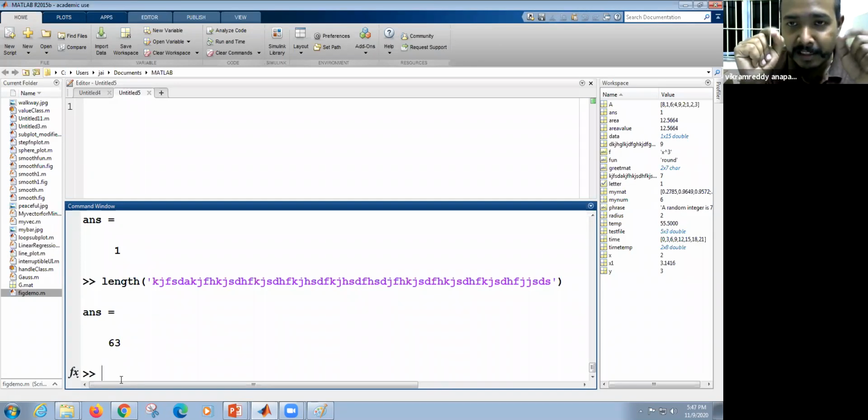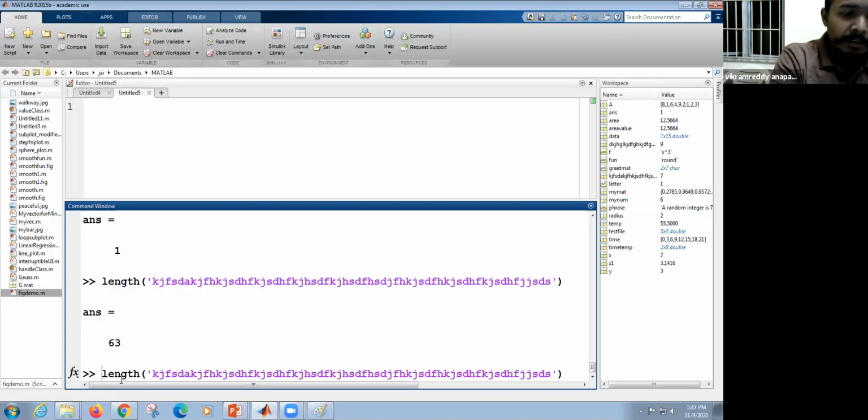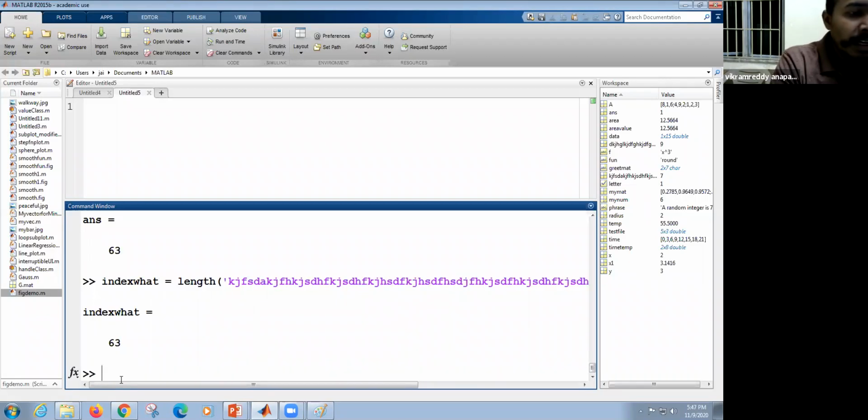But if you give it in single quotes, that becomes a string. In a string, it will count each and every character. Each character will be at its own index. Yeah, that is very important. For example, I want to find the index. Let me give x equal to, I want to find index what. Can I give this way? Index what equal to 63. And can I find this?